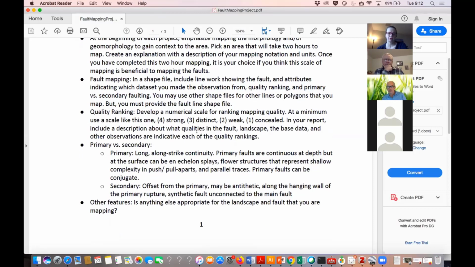So you'll want to develop a numerical scale to rank your mapping. At the very least, you could use something like this, where 4 is strong based on their evidence in the different data sets that you have, 3 is distinct, 2 is weak, 1 is concealed.